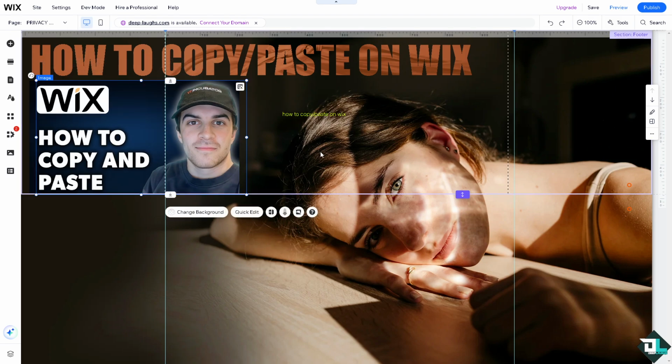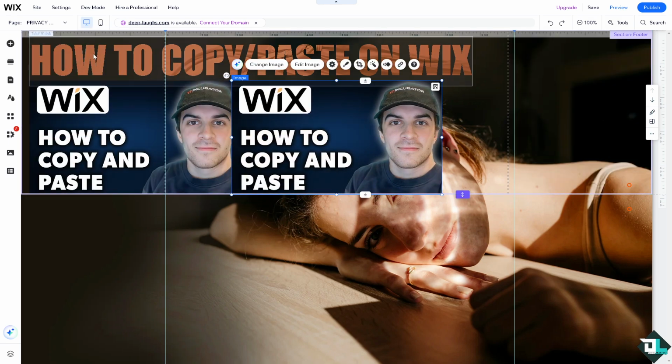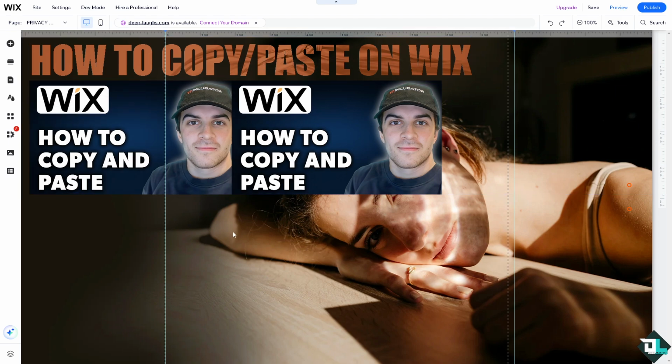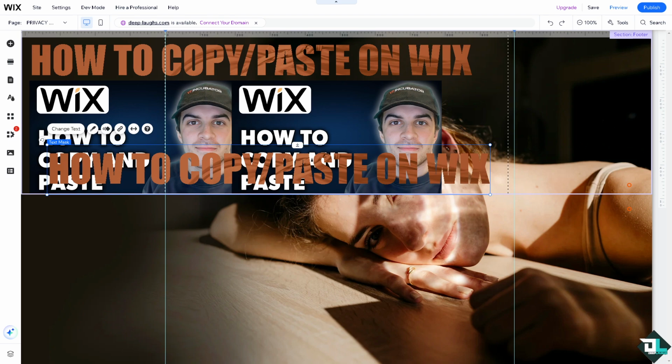See that? You have now two options. You see? Again, Control+C and Control+V to paste it. So basically, that's how you can copy and paste here on the Wix editor.